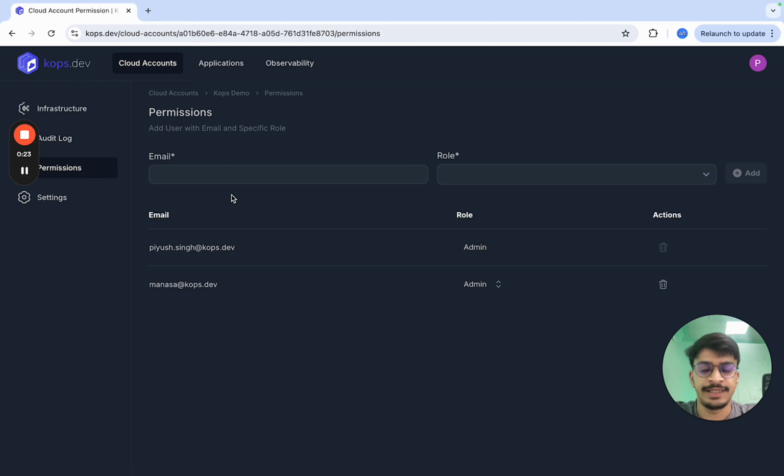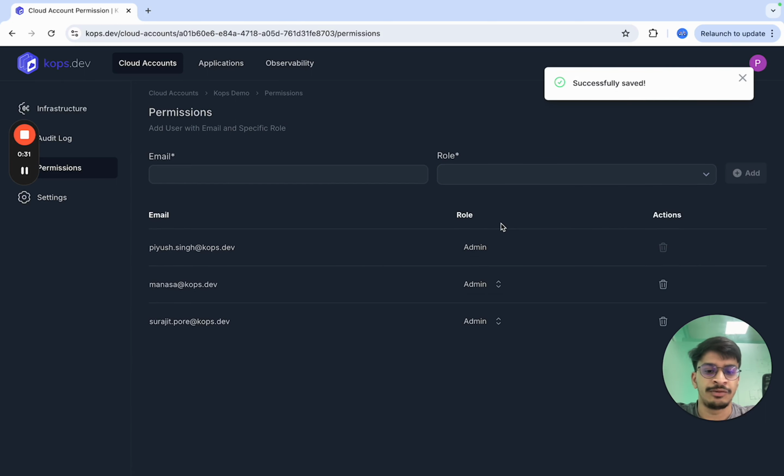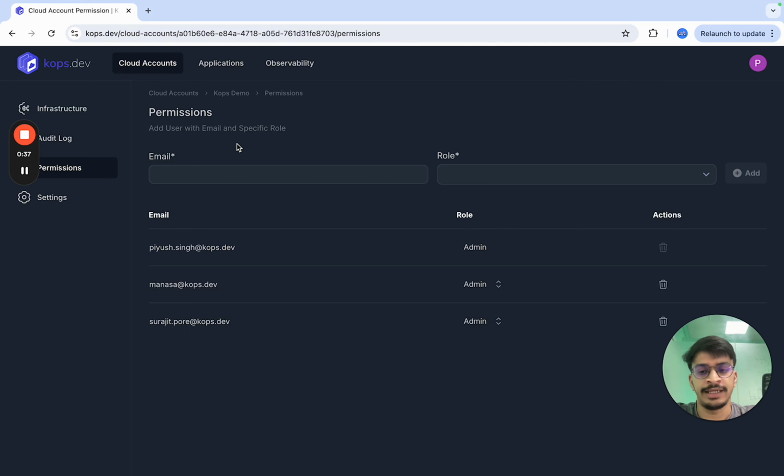From the permissions page, we can manage the permissions of the users by adding an email, giving them a role, and by clicking add, it will be automatically reflected in the cluster RBAC roles also. So the user has access on the Kops platform as well as at the cluster level.